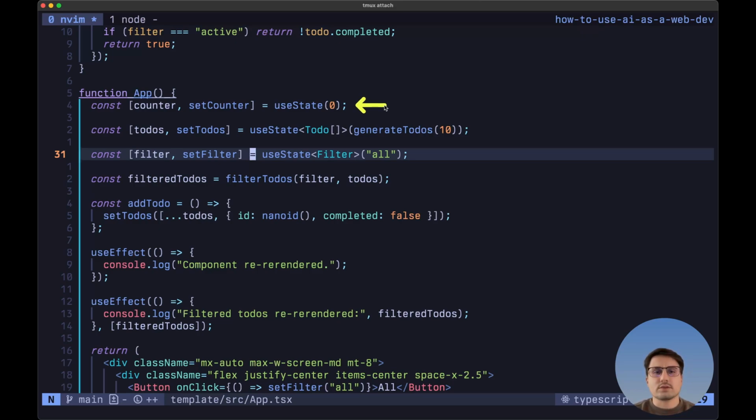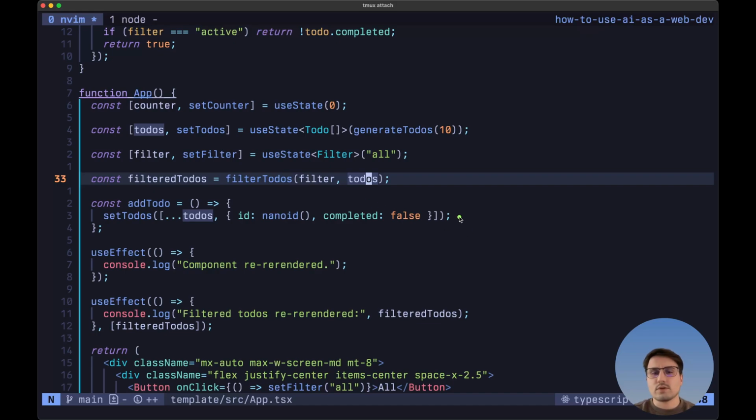First, we have this counter where we set the state, and then we have the to-dos. We generate random to-dos using this function, and then we have the filter, which can either be all, active, or completed. And then we have the filter to-dos that we grab from here, we pass the filter, and then we pass all of our to-dos. Then we also have this function that will allow us to add a new to-do.